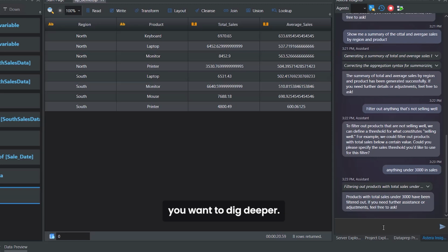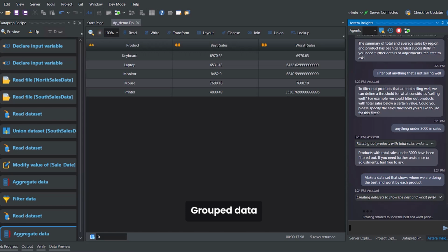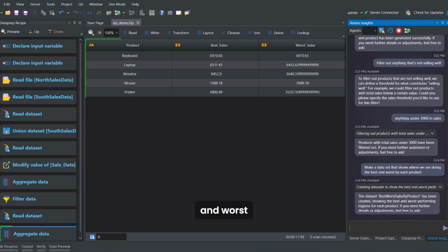Now let's say you want to dig deeper, specifically, to find out the best and worst sales of each product. So, let's ask it to make a data set that shows where we're doing the best and worst for each product. And here we go, grouped data showing the best and worst sales per product.